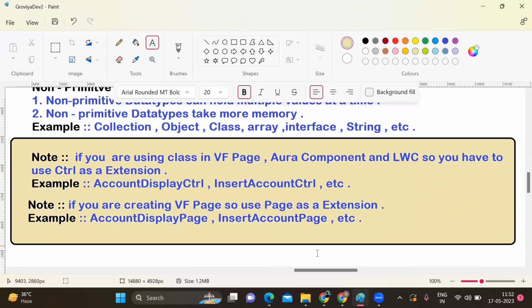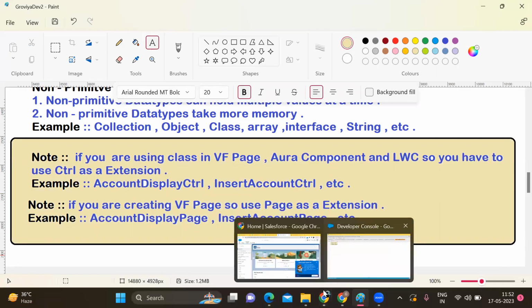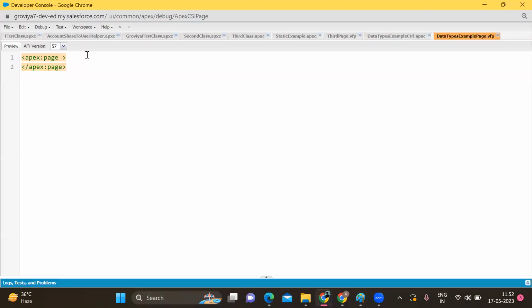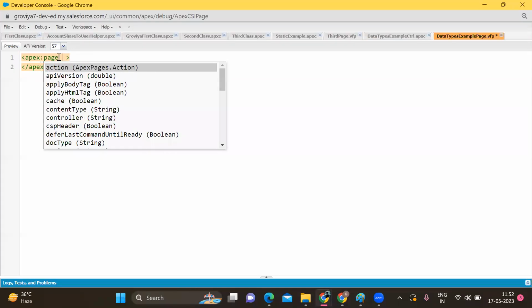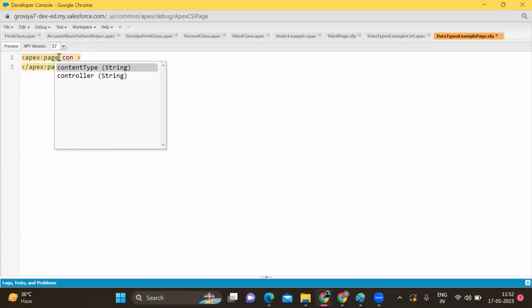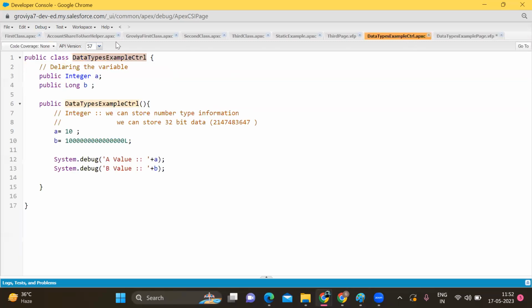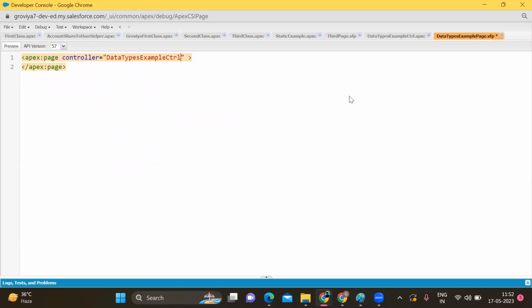Okay, so I want to print it on the Visual Force page. I have created the page. Now what is the first step? We have to call the class. So I have to write one attribute, that is controller equal to, and we have to copy the class name and paste it here. Okay, first step done.